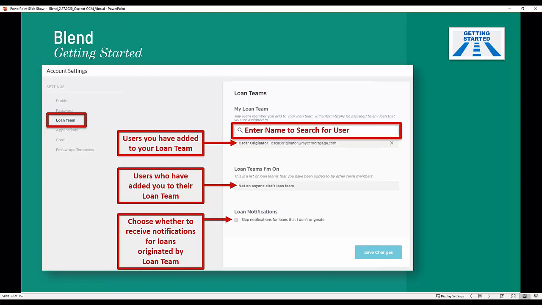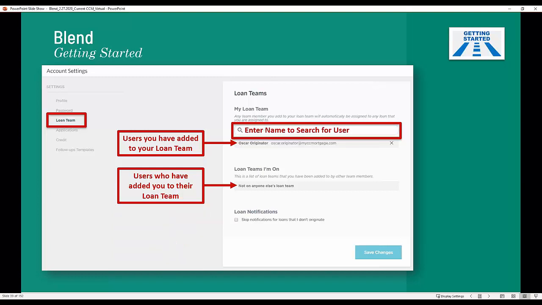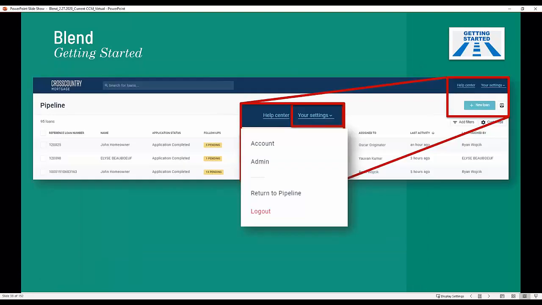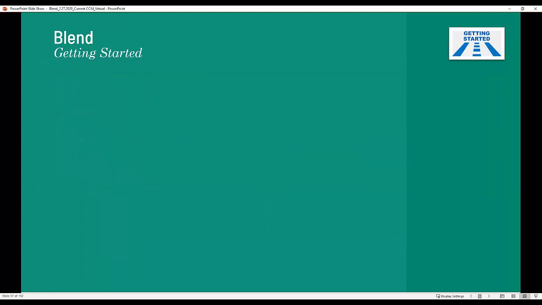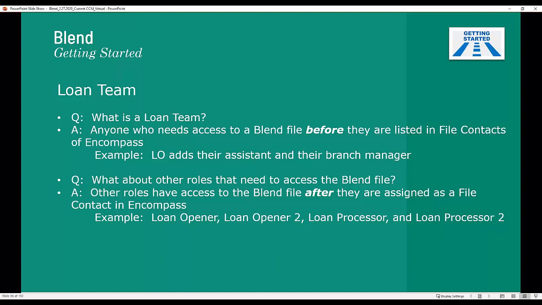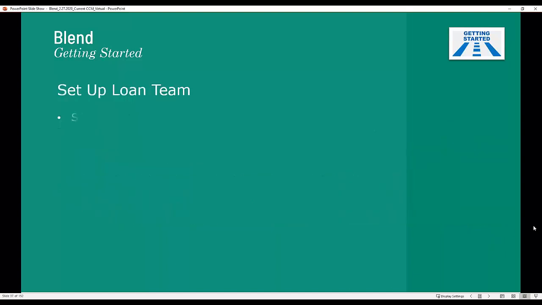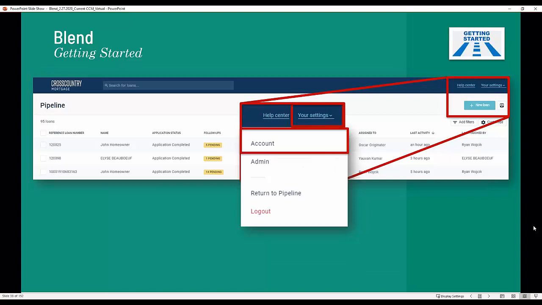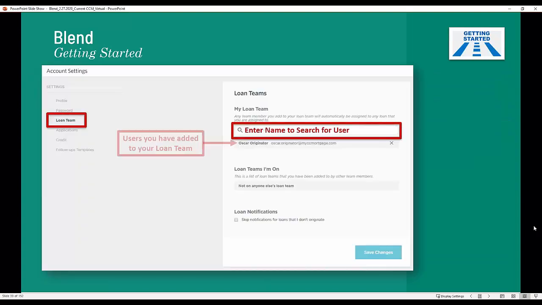So we had another question come in. What if there are a couple processors that are specific to a loan? Well, just ask yourself, are they in one of these two roles? Do they fill these roles? If they're added to these roles in file contacts, then they're added to Blend. Sound good?